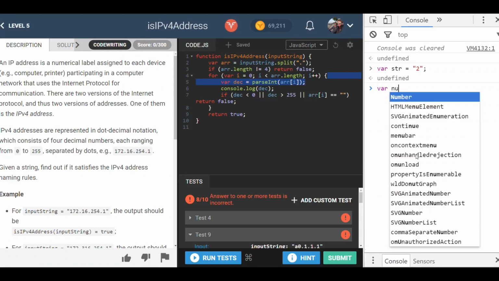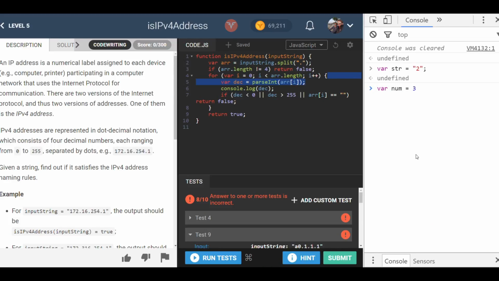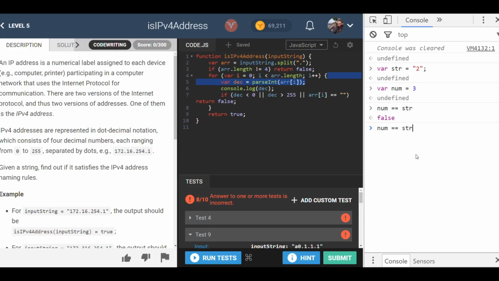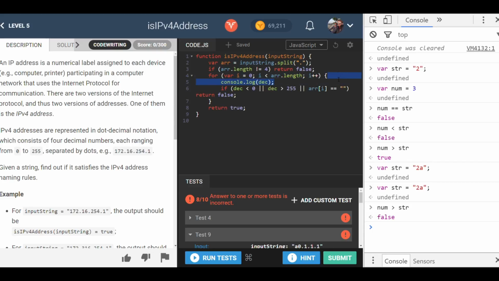And then let's say we have a num, and that num is equal to 3. Can I do num is equal to string? That's false, that's good. Num is less than string? That's false, which is still good. Is it greater than string? That's true. Now if I changed my string to 2A, is it the same thing? No, maybe I don't need this part. Maybe I was just being paranoid.